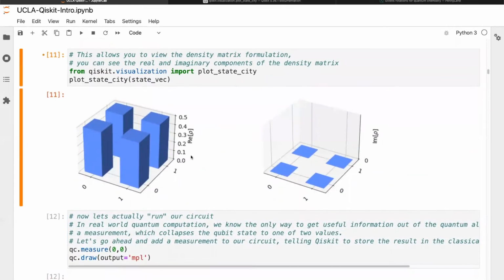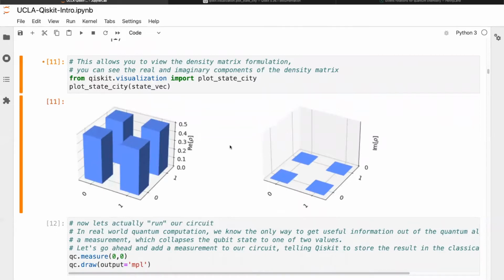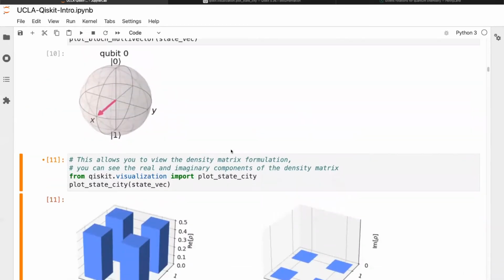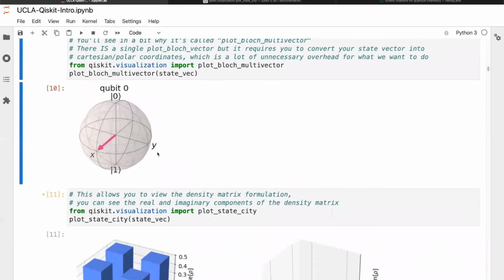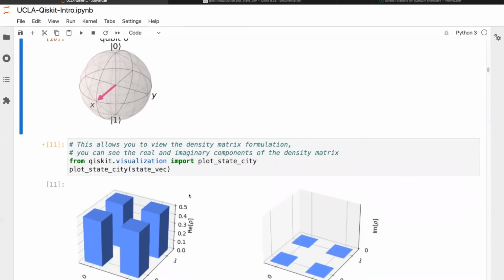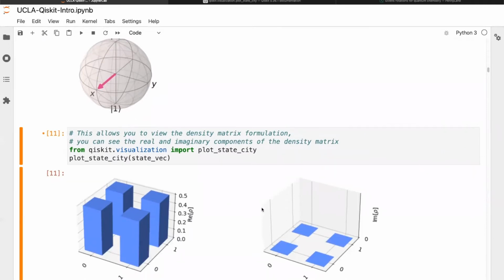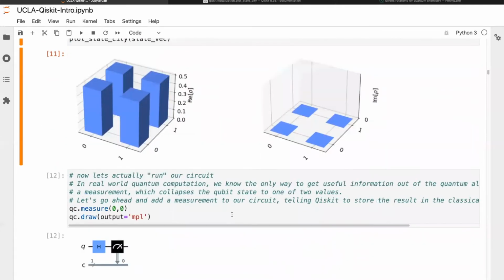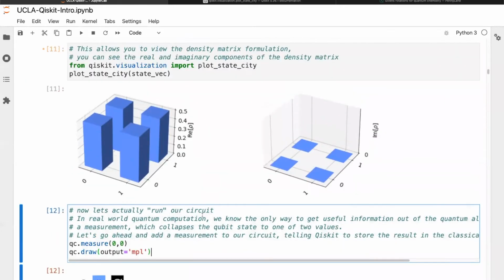Oh, and by the way, this state city visualization comes in real handy, because when you have an entangled state, you won't be able to rely on the Bloch sphere. So you want to get comfortable with understanding what's going on with the density matrix and the state city plots, which always work regardless of what your quantum state is, pure or mixed. So now that we know these visualizations, unitary and state vectors, let's go ahead and actually run our circuit.